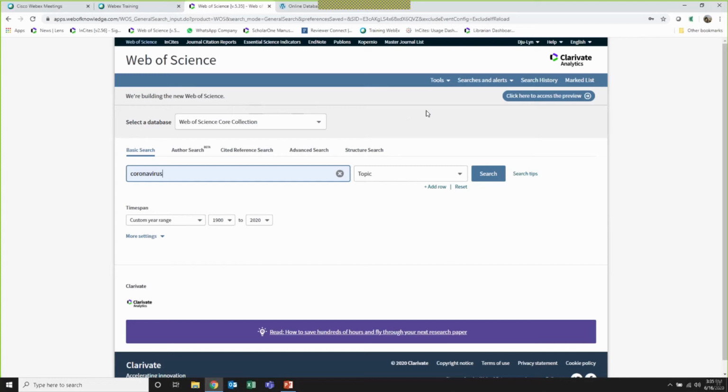Because I'm not currently at UTM, what you see on my screen will look slightly different from what you see at your UTM access, because I get full access to everything, whereas for UTM, it's based on what you have subscribed. So in Web of Science, when you first go in, you will see these few things.